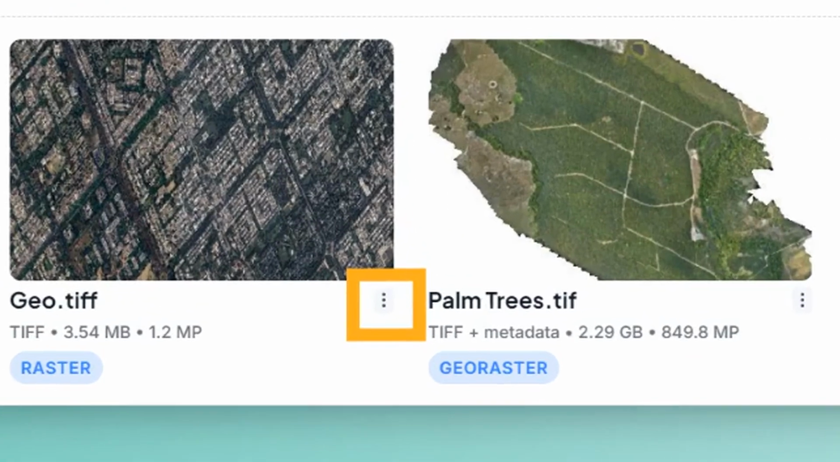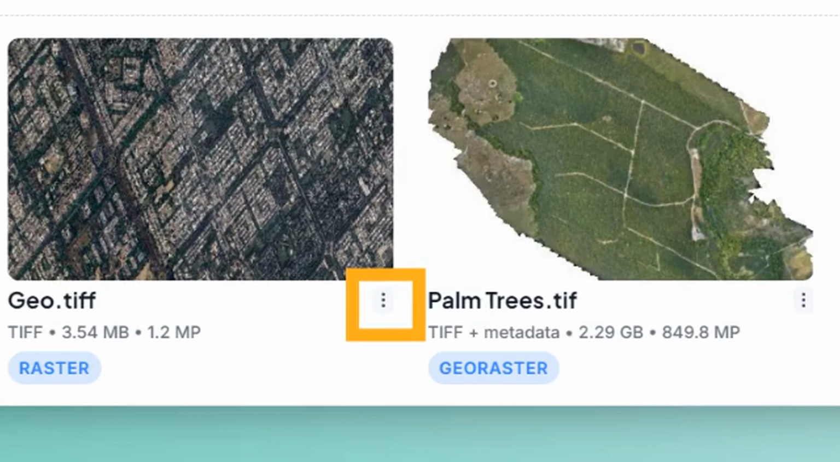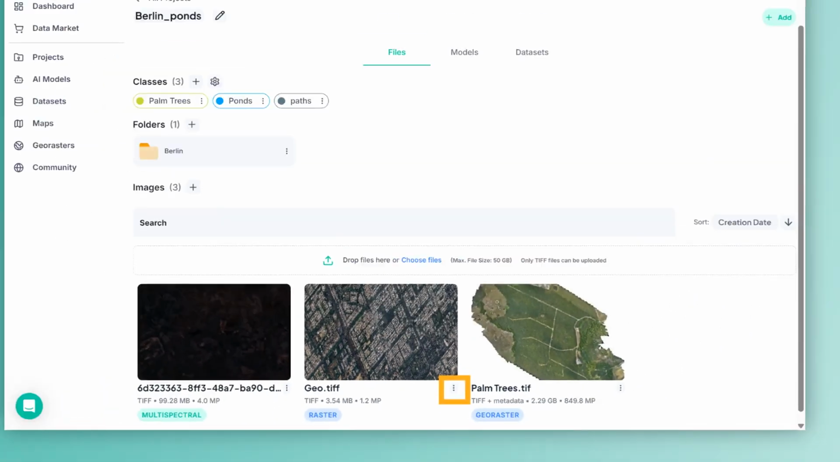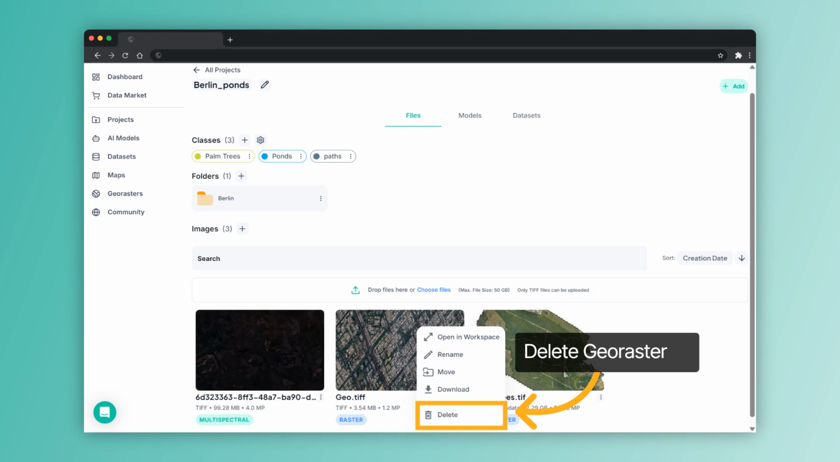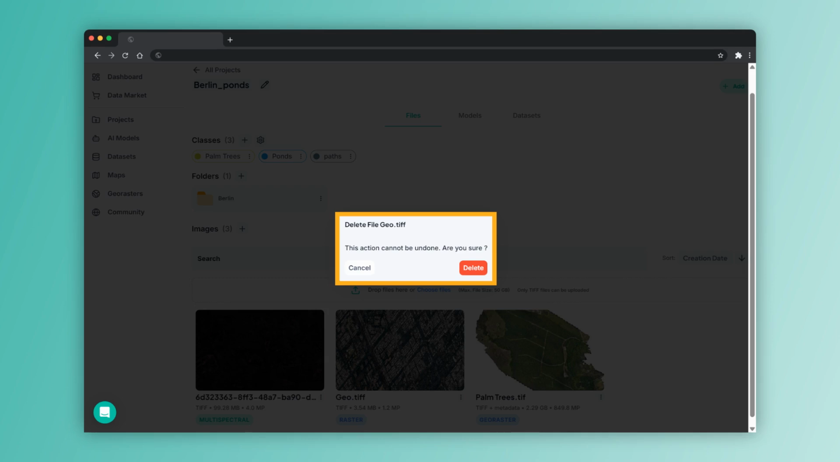Click the three-dot menu next to the GeoRaster file to access file management options. Select Download from the menu to save the GeoRaster file to your local system. If the file is no longer needed, click Delete from the same menu. A confirmation window will appear. Click Delete to permanently remove the file from the project.